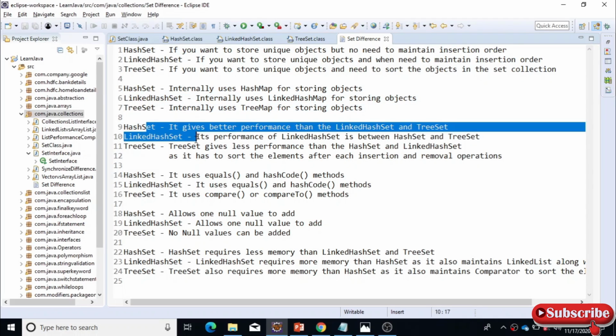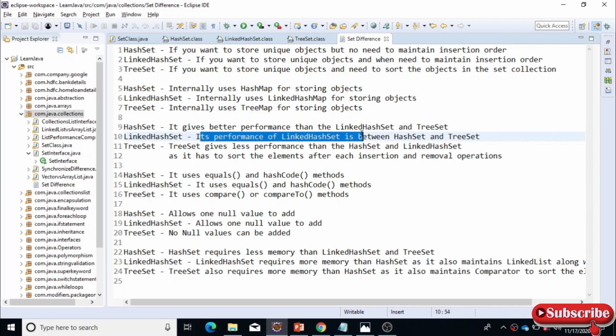And regarding the performance, hash set gives better performance than linked hash set and tree set, okay. So the performance while adding, removing, whatever the operation that you are performing using hash set is better when compared with the linked hash set and tree set. And linked hash set's performance is between the hash set and the tree set, but it is somewhat similar to the hash set only, okay. And it's better than tree set, okay. So that is the performance difference that we have for the linked hash set.